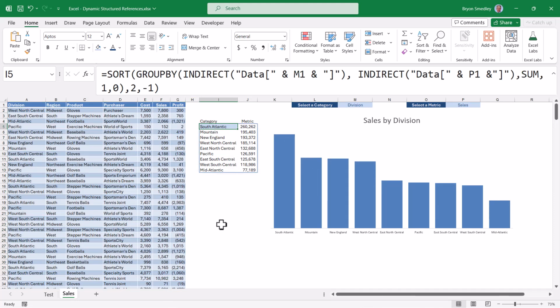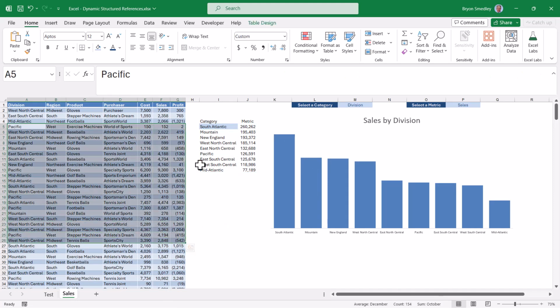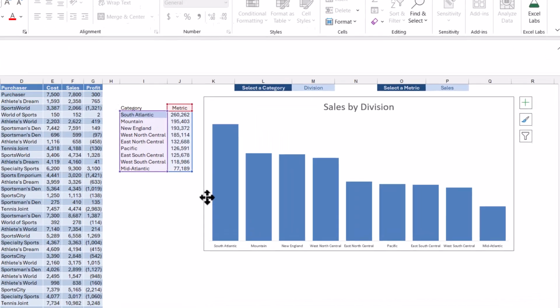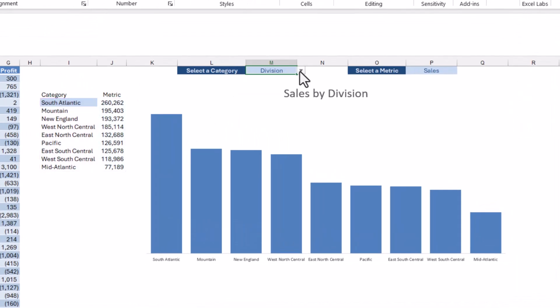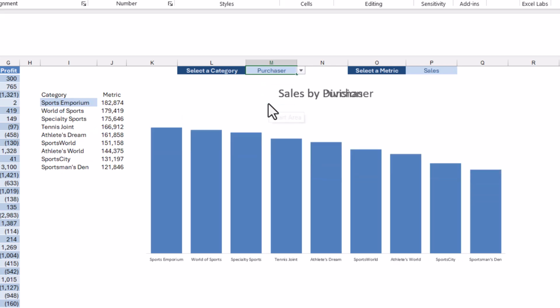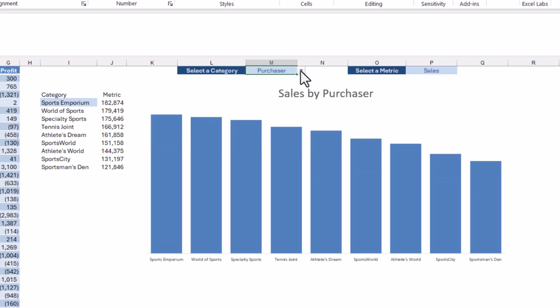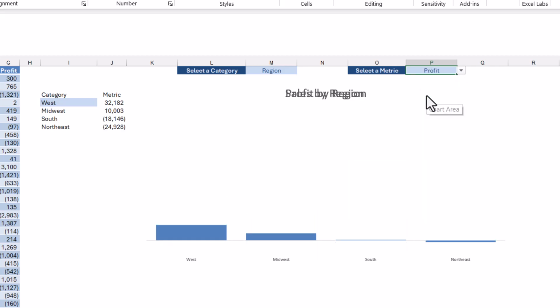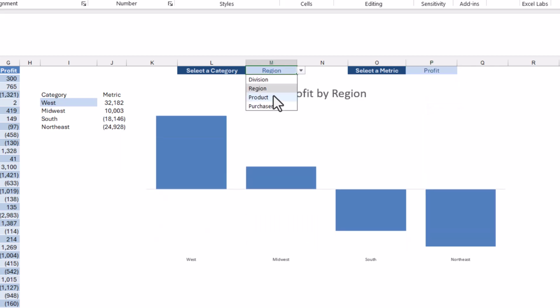Now speaking of a dashboard, this table could be hidden from the user, and this table, instead of being the end result, could just be a data preparation table for a chart. So we could take these results and feed it to this chart object. So now when the user goes up and chooses a different category, like Purchaser, we can now see sales by purchaser, or sales by region. We could change our metric to Profit, and see our profit by region, or we can see our profit by product.